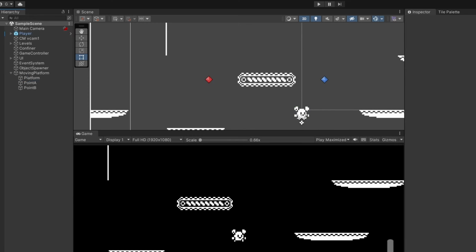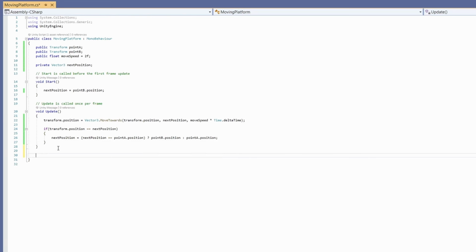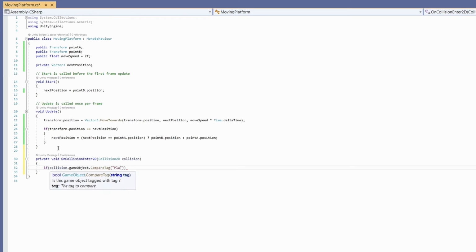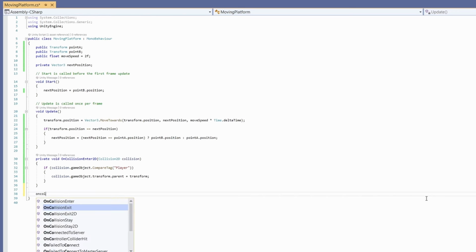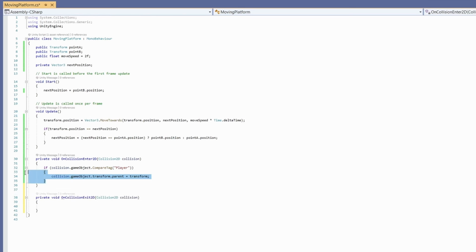And then back in our code, on our moving platform script, we're going to say OnCollisionEnter2D, if our collision.gameObject.CompareTag is Player, then we're going to set our collision.gameObject.transform.parent to be our transform. Now we want one for OnCollisionExit2D. So we'll go OnCollisionExit2D. We can copy this same code from above, checking to make sure it's just our player that we're doing, and we'll set our parent to be null instead of transform. Cool, and that should be it.